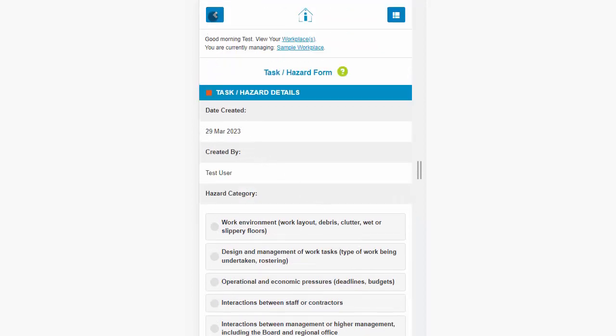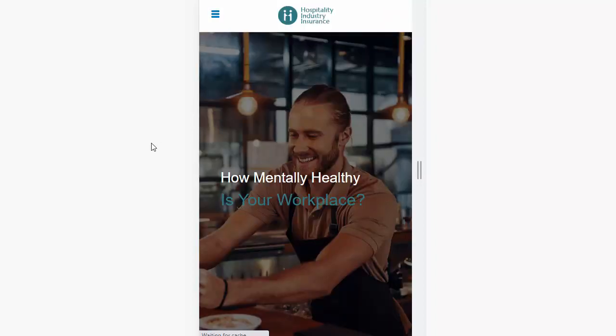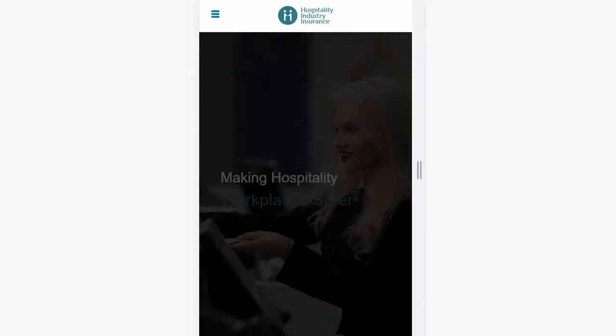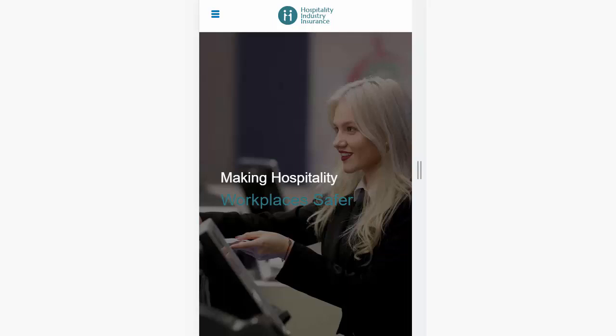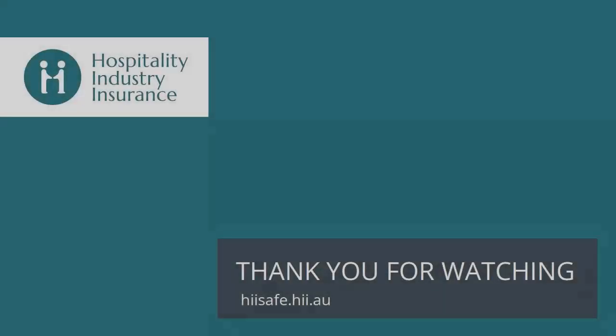For more information, please refer to the on-screen system help notes and tooltips and the module-specific video tutorials, which display either the desktop or mobile version of the tutorial based on the device you are viewing the system with. And that concludes this brief system overview of the mobile version of the WHS Management System.